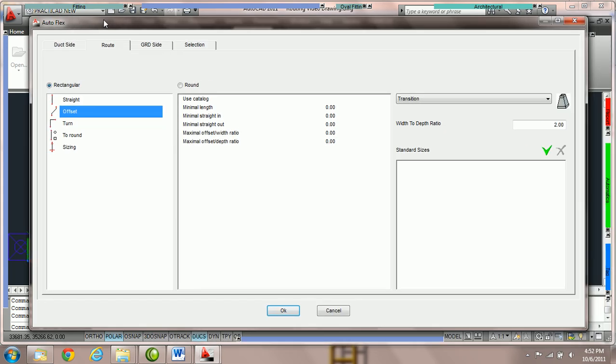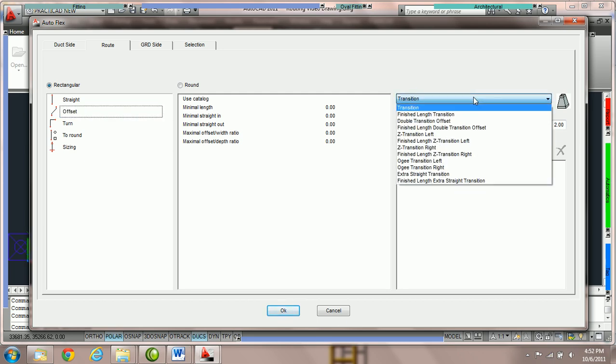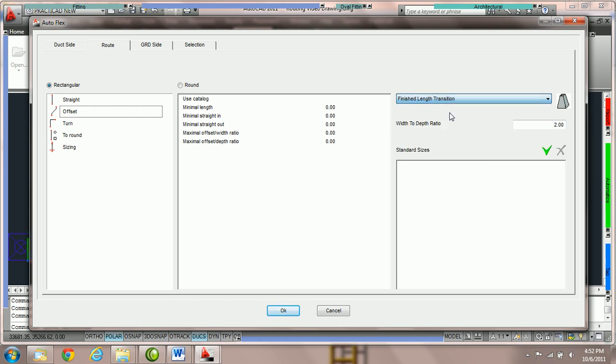If we're going to run into an offset situation, PractiCAD will let us pick what fitting we should use in that particular case. So what we're going to do here is first go over to our drop-down menu and say if we run into an offset situation, we'd like to use a finished length transition. Now we're going to come over here and go down these parameters one at a time. First, we have the ability to use a catalog item or an entity we created from a finished length transition. Here we're just going to use the original.